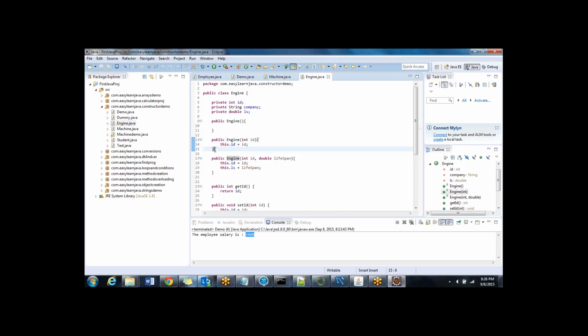Let me write one last type of constructor. So I say public Engine, String str, this.company equal to str. Here this constructor takes only one argument, even this one takes only one argument, but the difference is this specific id is of type int, but this specific parameter is of type String. So that's how the signature differs, and this is considered constructor overloading.